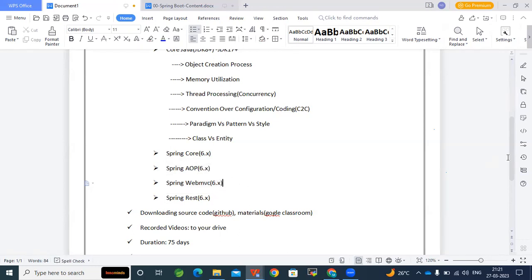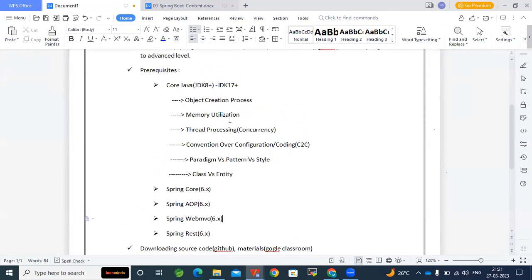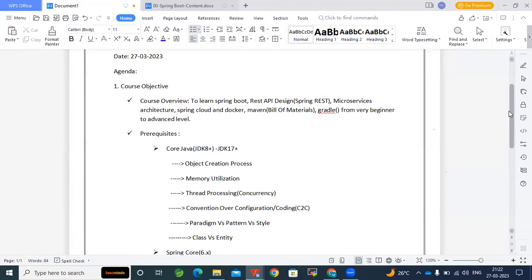So this is the prerequisite. However, I'll cover from here, not the entire core Java, but these concepts: object creation process, memory utilization, thread processing, convention over configuration, paradigm versus pattern versus style, class versus entity. I'll explain these concepts, then go for Spring Core 6 statics. Okay, any questions for me from the course objective?